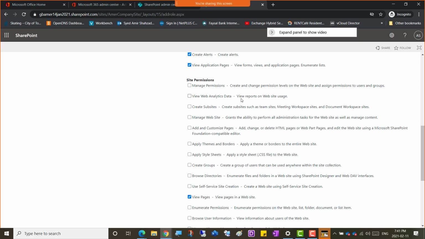View web analytics data, view reports on website visit. Okay, that's harmless. And create subsites. Okay, not that many permissions. Manage website grants the ability to perform all administration tasks for the website as well as manage content. Add and customize pages. Apply themes and borders. Themes and borders seem harmless.